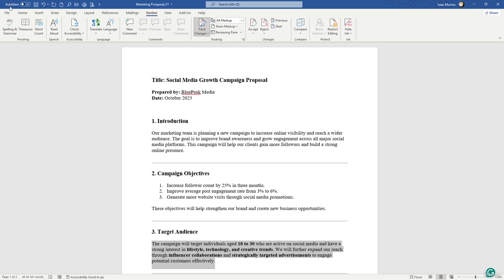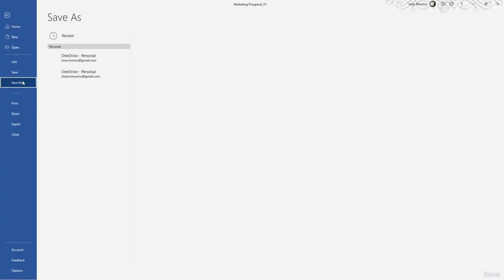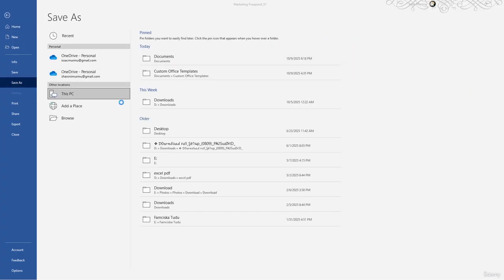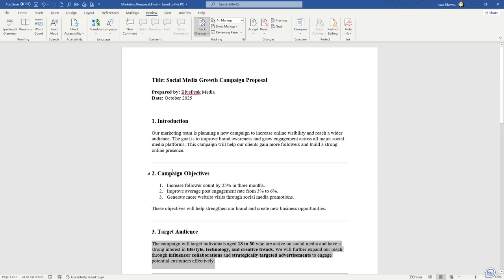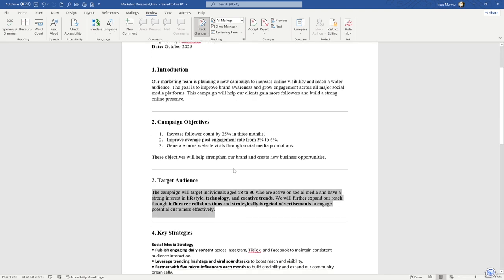Okay, so finally, save your file as marketing proposal final. Let's use Save As, save it into Documents, and just change the name here to marketing proposal final. Okay, and that's it. You have now completed a full collaborative editing cycle, combining traditional teamwork with advanced AI assistance.